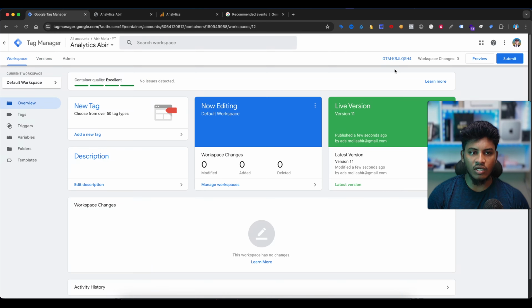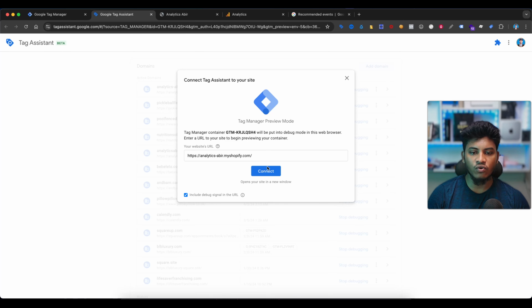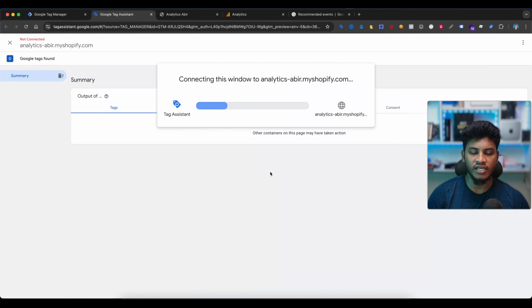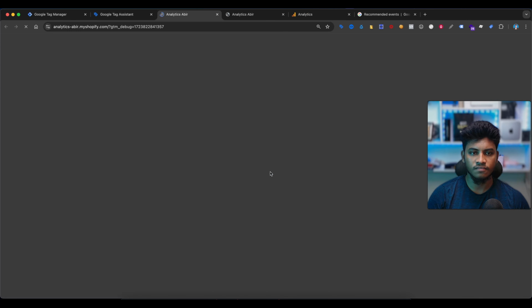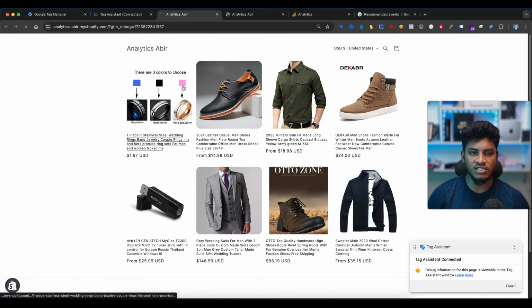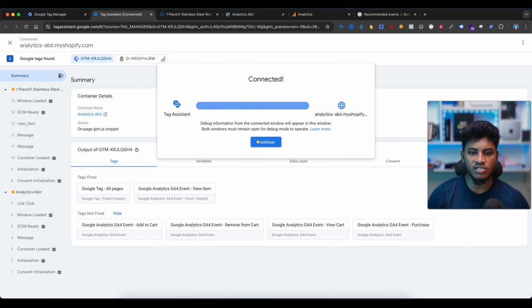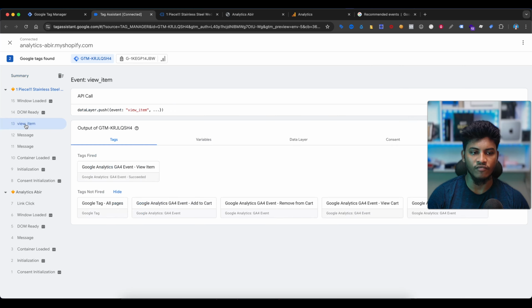I'll go to Google Tag Manager, select the preview, then enter your website URL and select connect. Now if I select any product, then I will go to the tag assistant preview mode and I will go to the view item. You can see here the tag is fired.